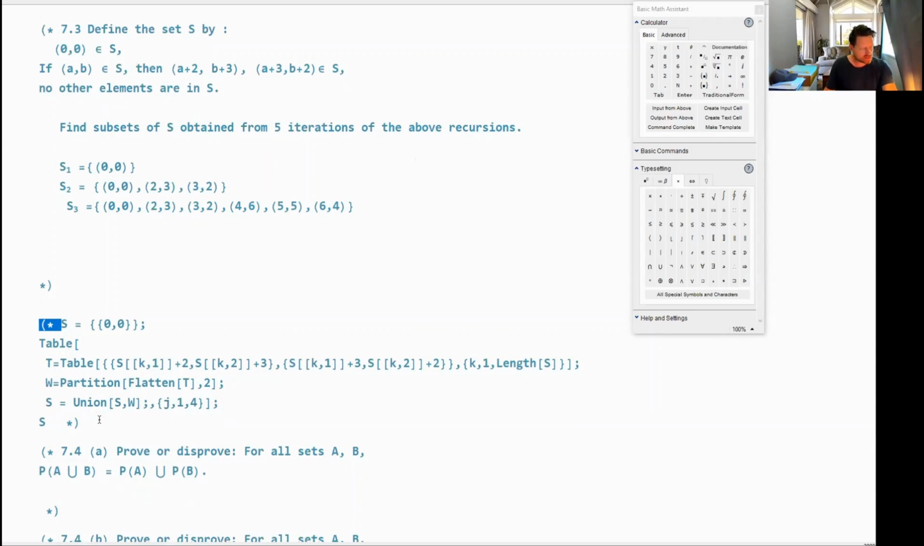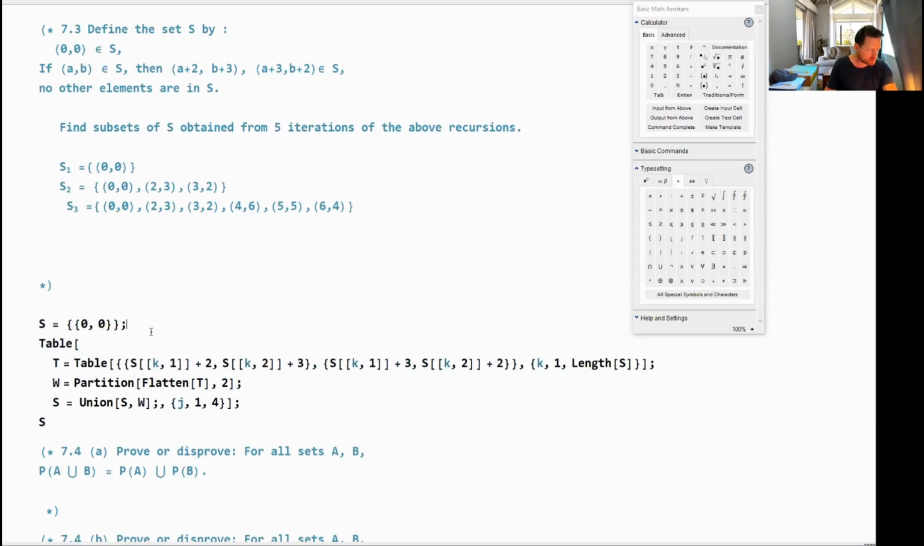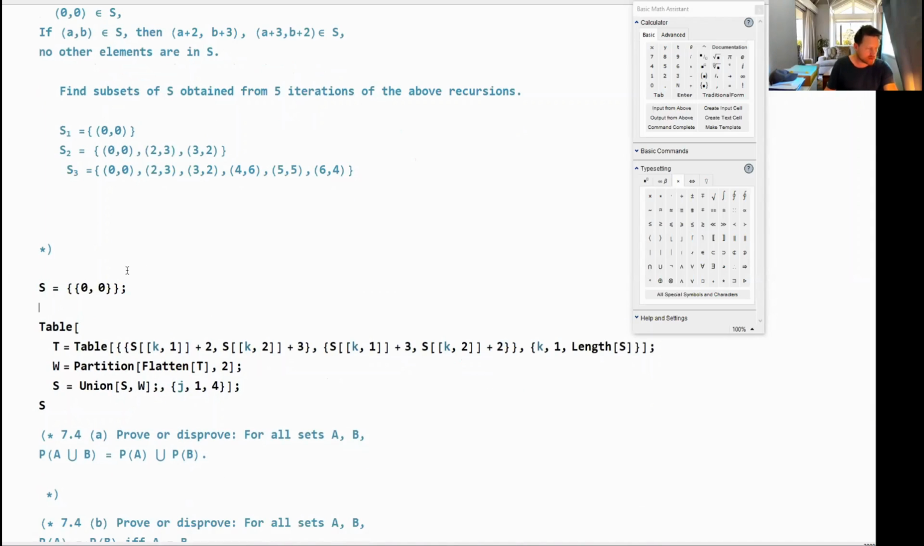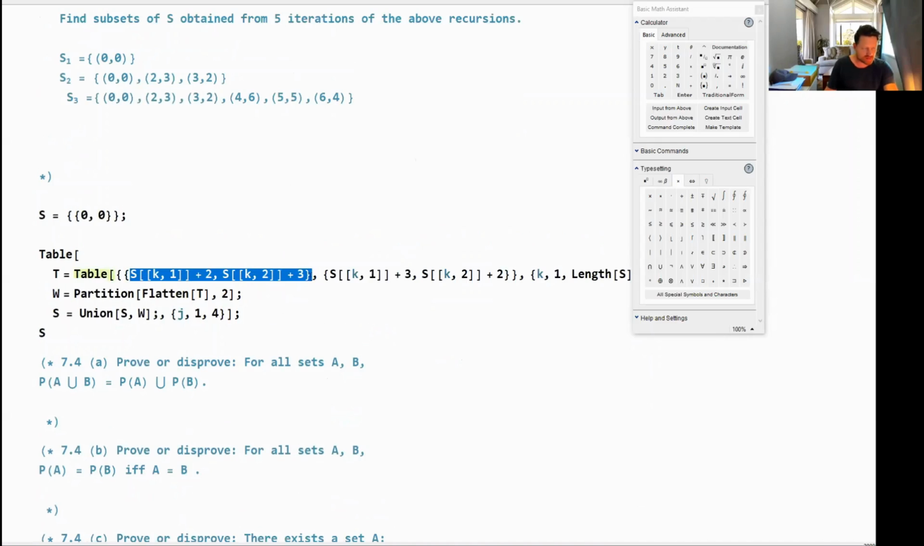So I'll uncomment it here, and then I'll just press the button. But you can see what I'm doing here. This is the second part of it, adding 2 and adding 3. And in this, I'm just indexing. I'm pulling out particular elements, like the second coordinate in this case, and the first coordinate here. And then I'm just iterating as k goes from 1 to the length of s and forming a list.